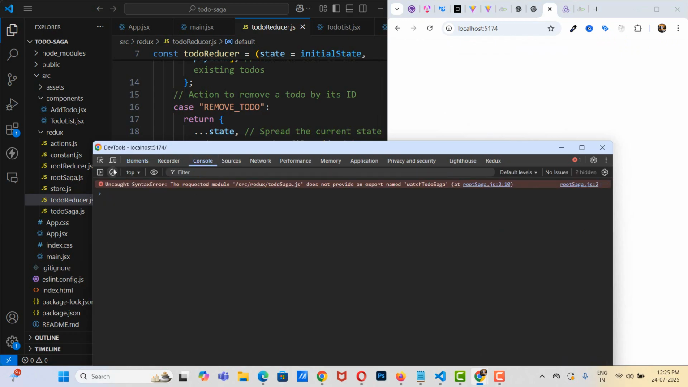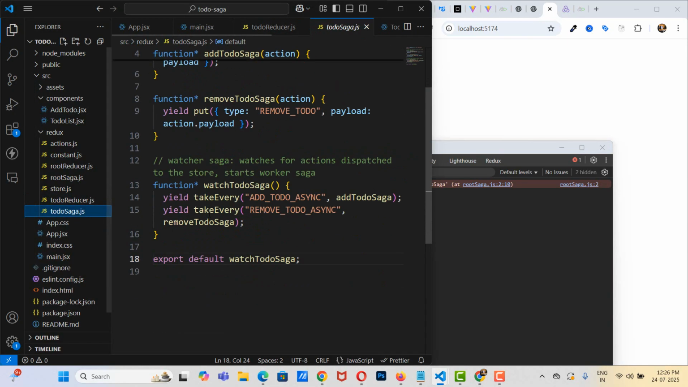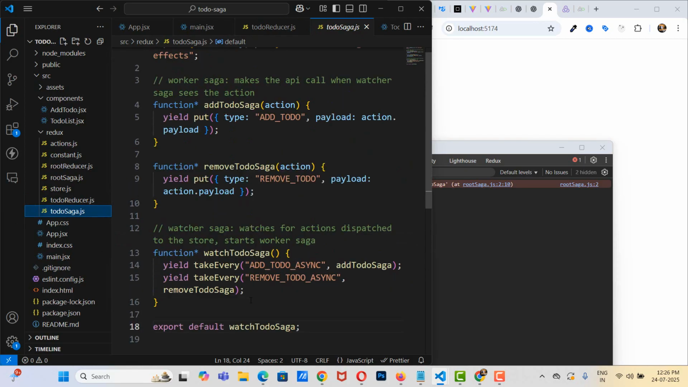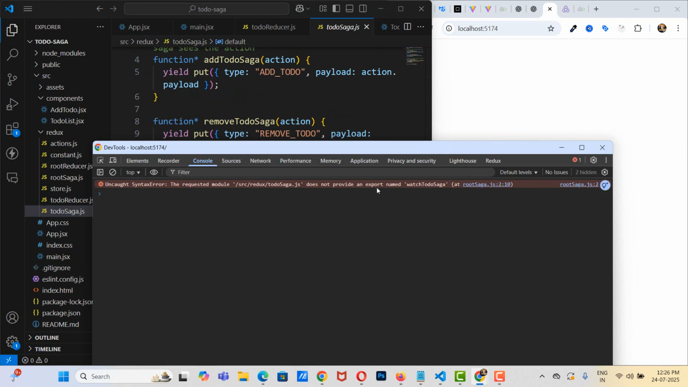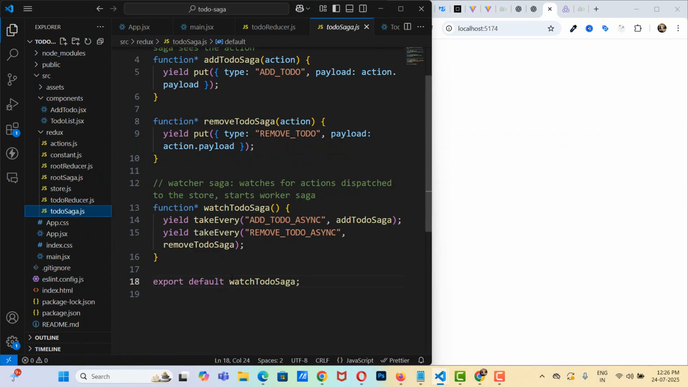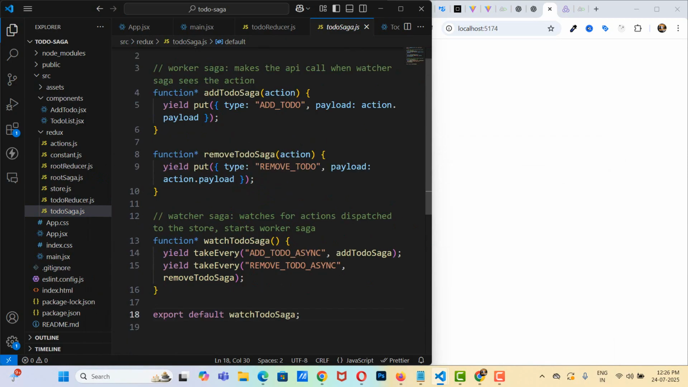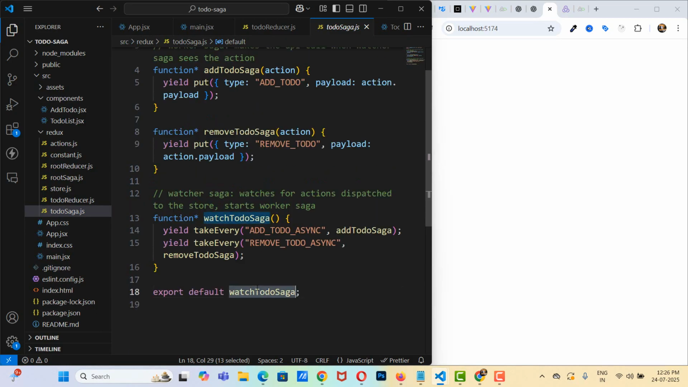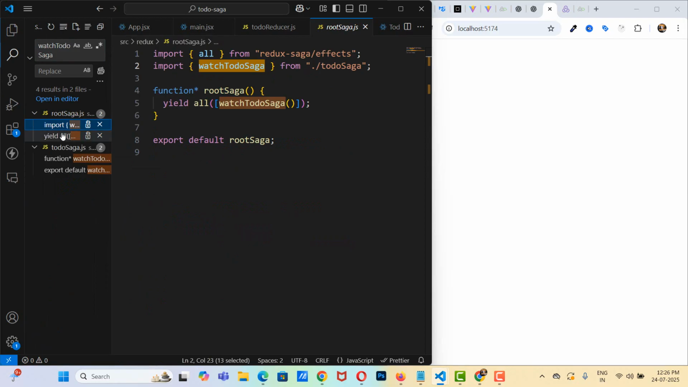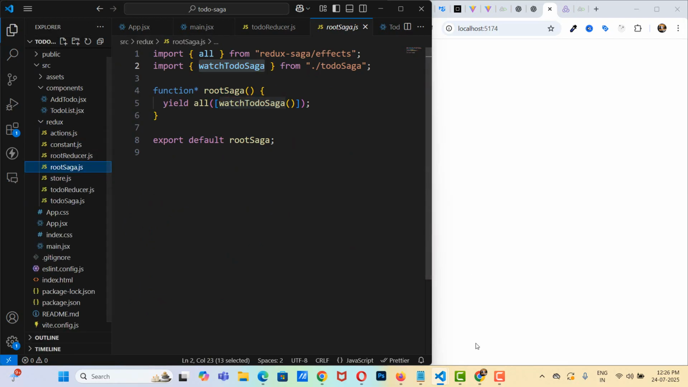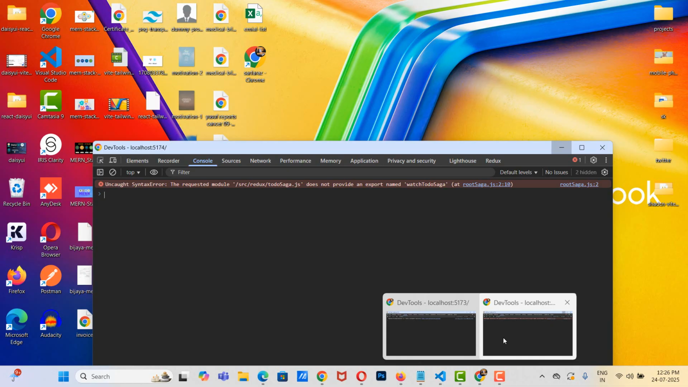Now what is the issue? The requested module does not provide export name watchTodo. Okay, todo Saga. See, we have forgotten to export. What is the issue? watchTodo does not provide an export name. watchTodoSaga, we have used this, right? So where was the issue?